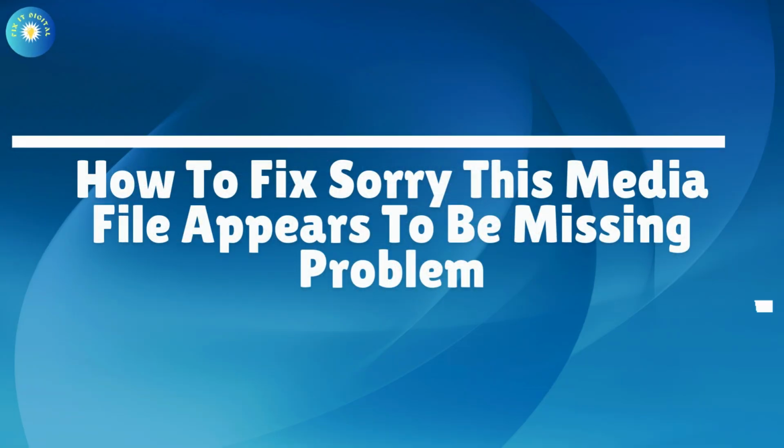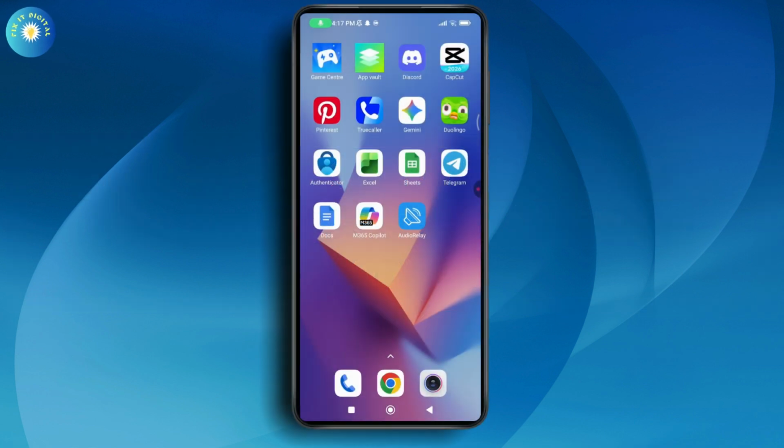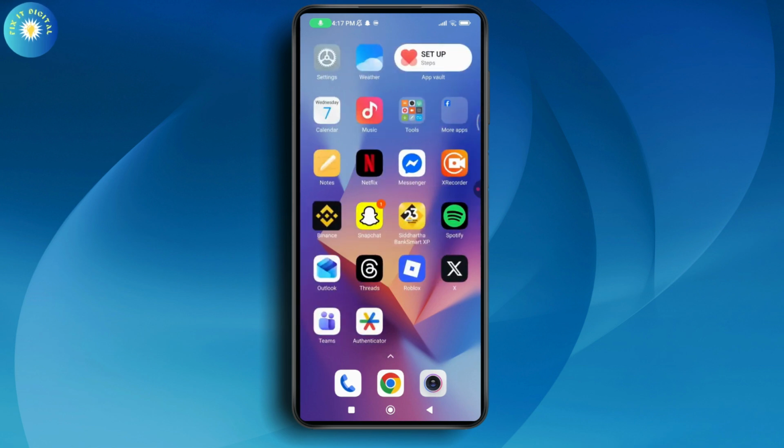Fix "Sorry, this media file appears to be missing" problem. So if you're facing the problem of "Sorry, this media file appears to be missing" on your WhatsApp, then what you need to do is first make sure that you have your internet connection.